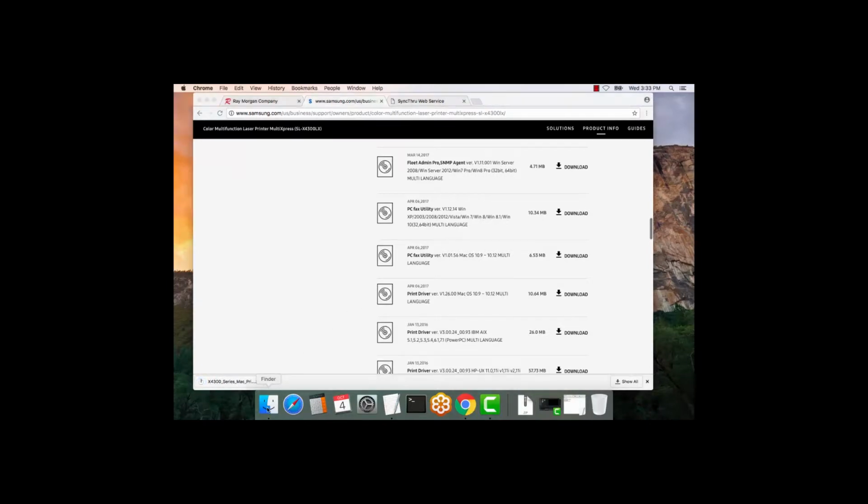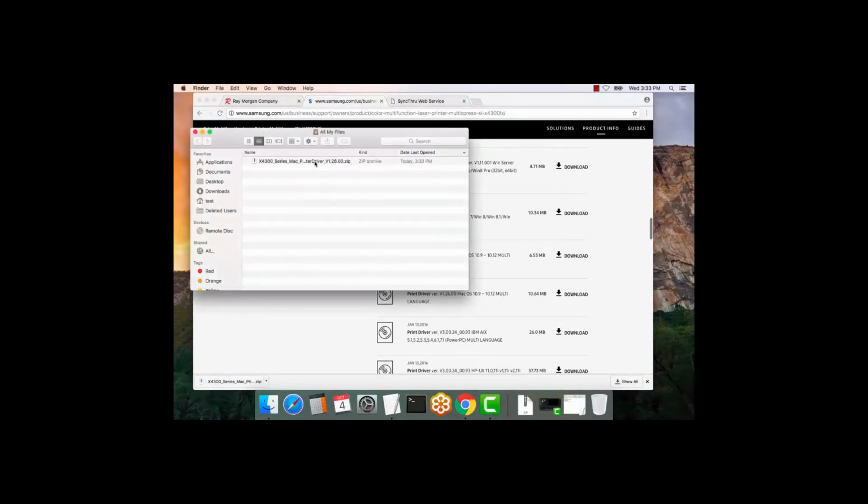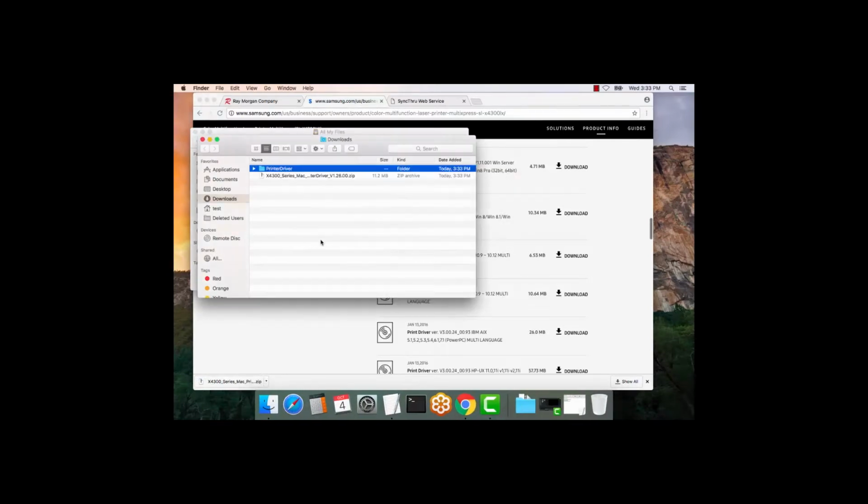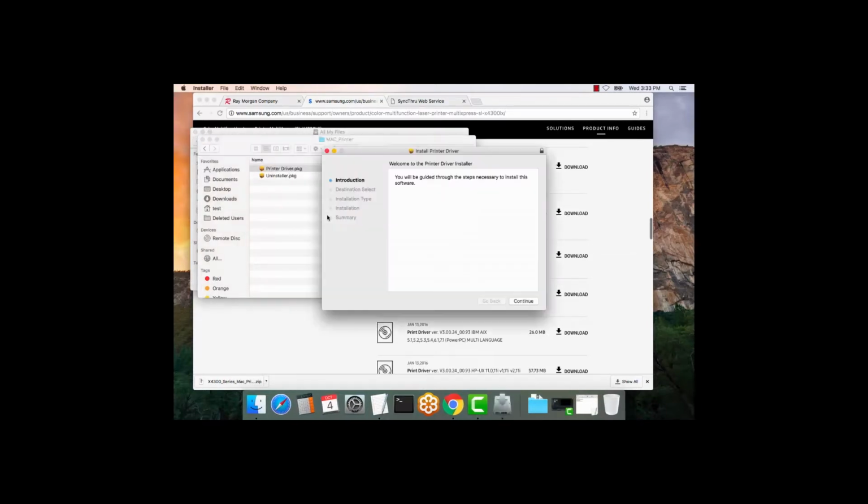Excellent. Now open the Finder icon. Double click on the zip file to extract it. Select the printer driver folder, the Mac installer, the Mac printer, and the print driver package. Select Continue. It will request which hard drive to install. The base or default hard drive is fine.